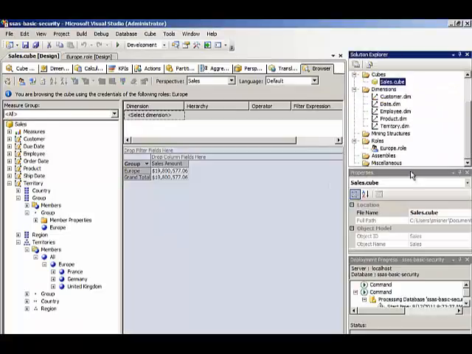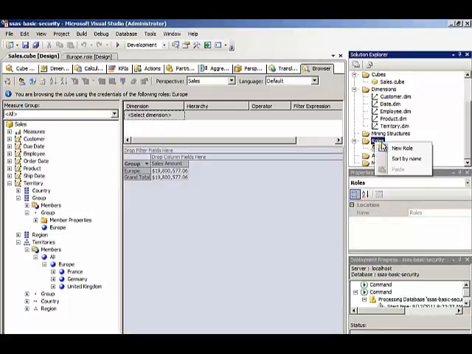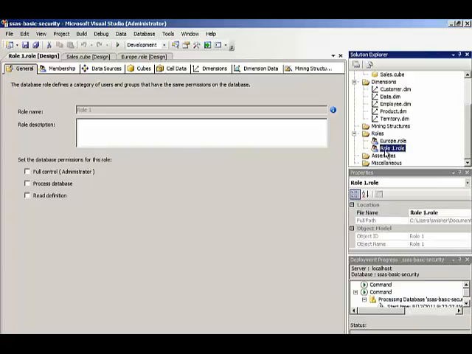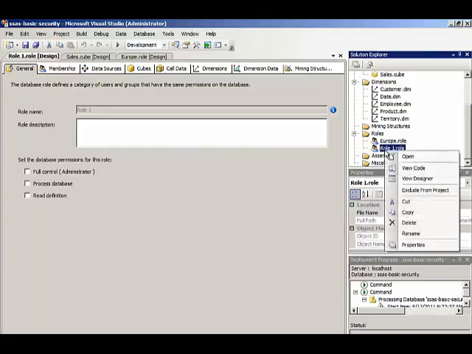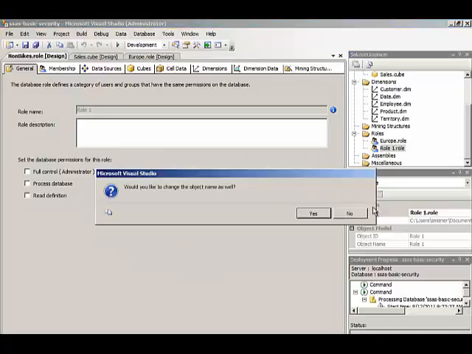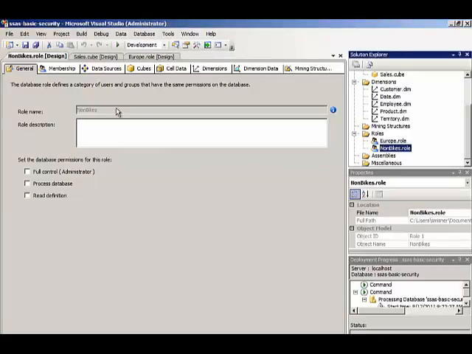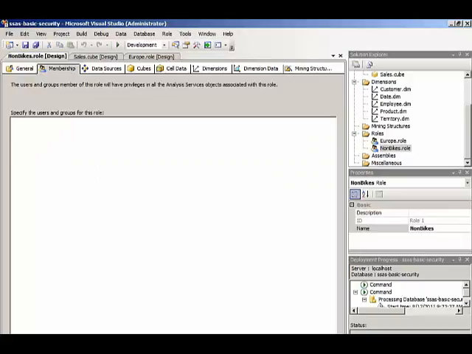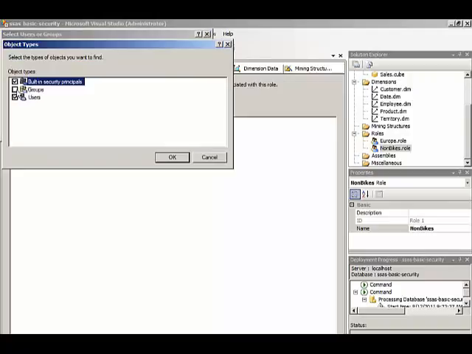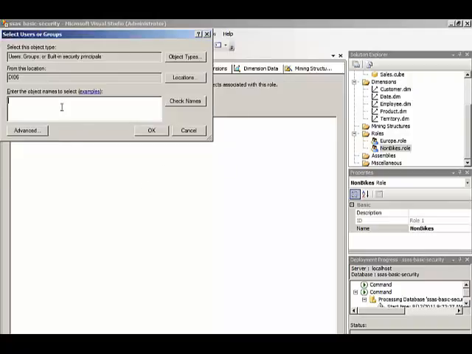Now let's add another role. This time we'll call this the non-bikes role. So we'll give the user permission to see everything except bikes. We'll use the same group.